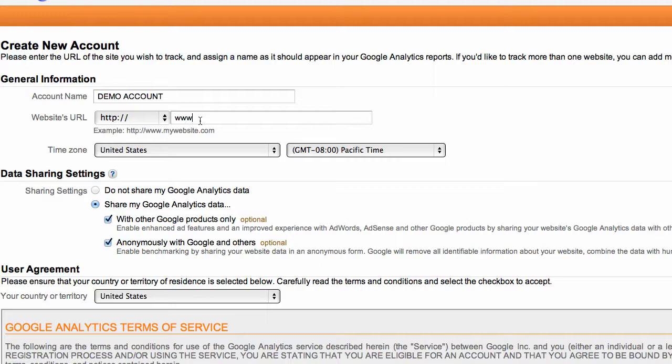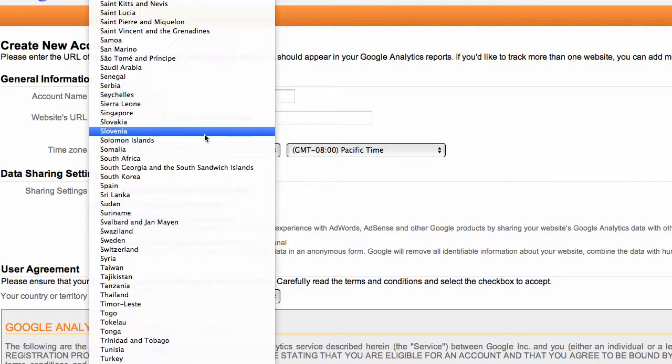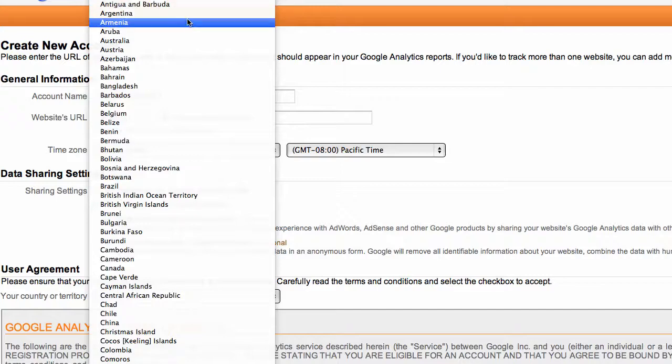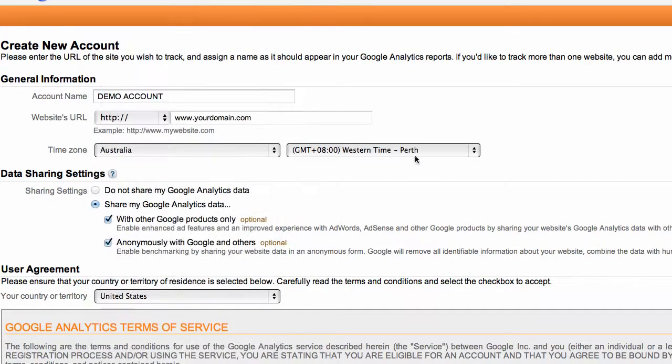So it's www.yourdomain.com. So whatever your website's called, the URL of it, you put that right into here. Then you set your time zone. For me that's Australia, so let's go up here. Australia, and I'm in Brisbane time.